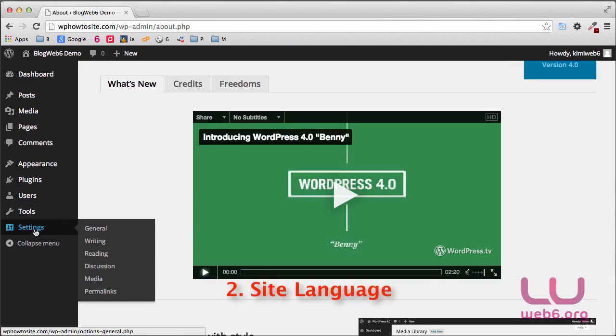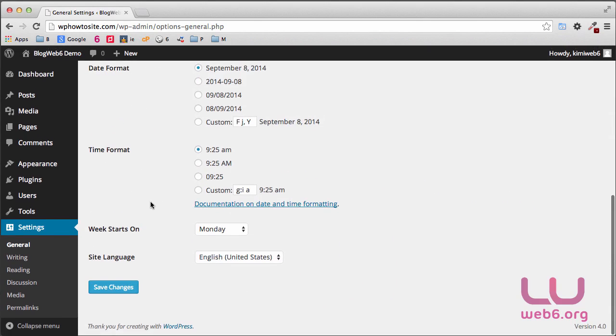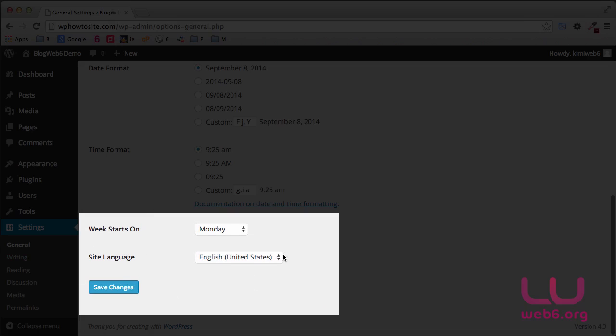We go to Settings, General, and scroll down. As you can see, now I have Site Language here, where I can actually choose the language I want. Now, you might not see this Site Language option if you never installed WordPress on this site using a language other than English United States. Because I've already installed WordPress on this site with these two languages, I can see the two other languages here.